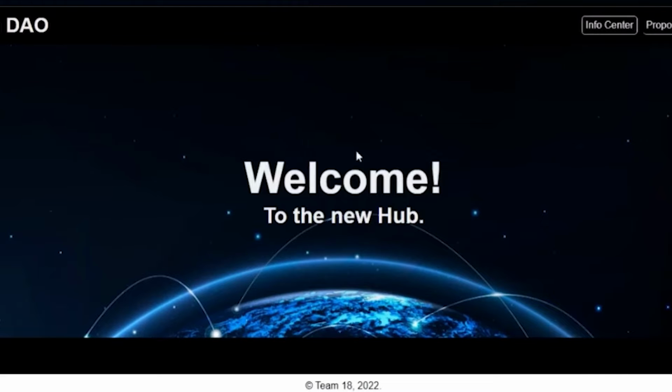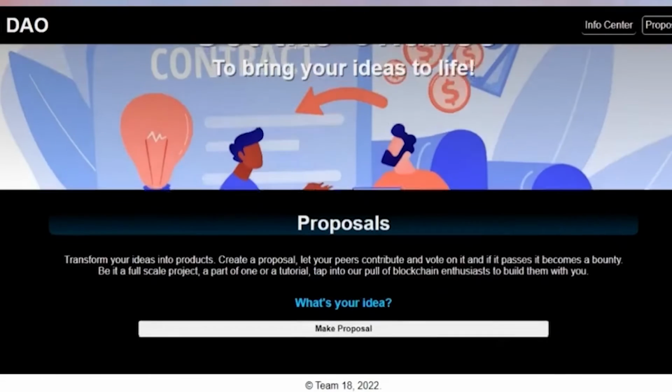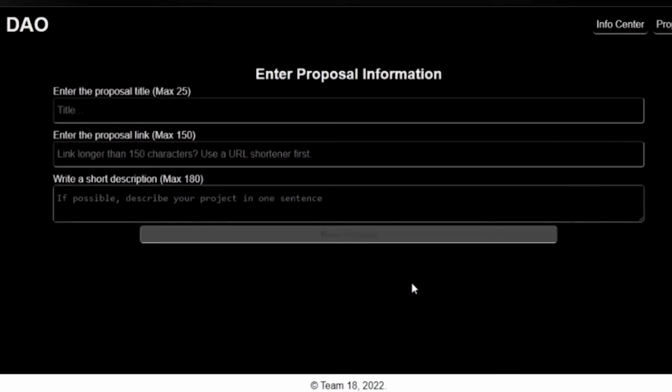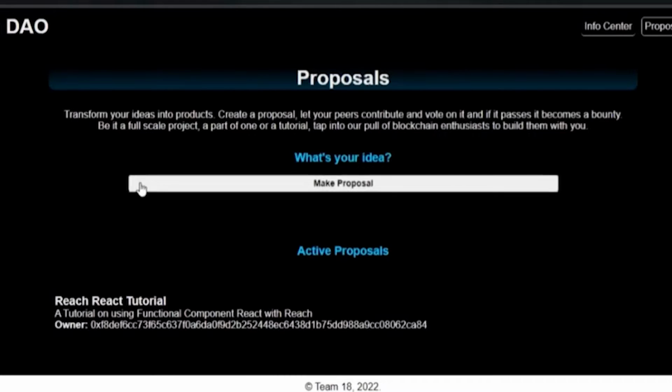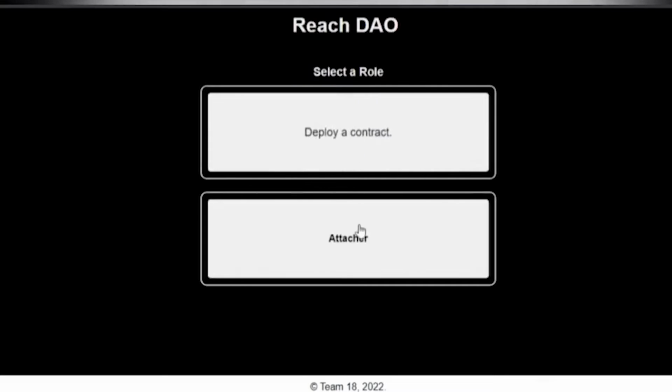So let's go ahead and go to the proposals page and create some proposals by clicking on this make proposal button and then filling out the fields. After a proposal is created, it gets added to this list of active proposals here. So a user could attach and decide to upvote by clicking this button, downvote by clicking this button, or contribute to the proposal by clicking this button. So let's attach as another user and go ahead and do this.